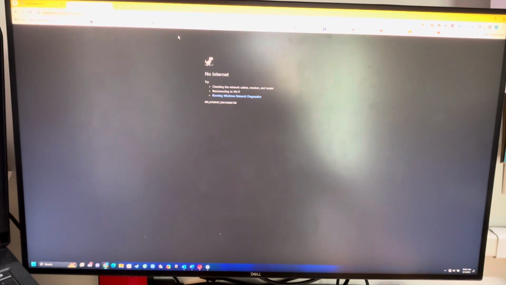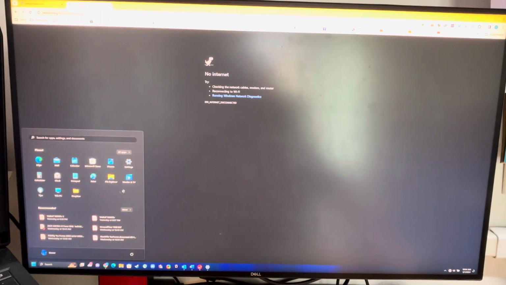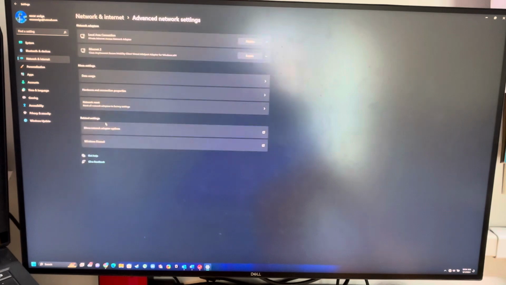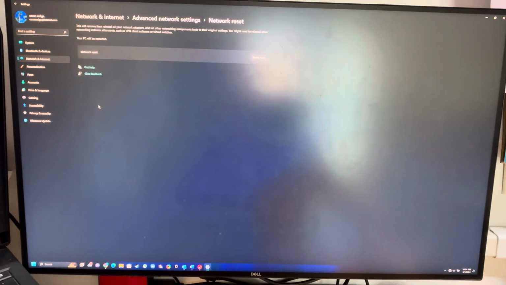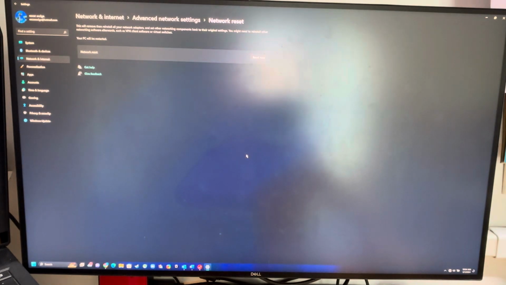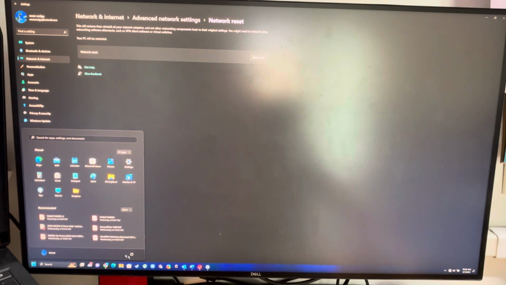My bank, doesn't matter. So the way to fix that is to go to your start window, go to settings, click on network and internet, advanced settings. Then you go to, where is it? Network reset. And you hit reset now. Yes. And you'll get a pop-up saying it's going to reboot in a little bit. And maybe it won't. So once you do that, hit start.